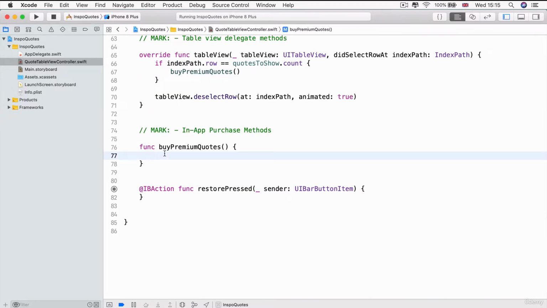So inside our buy premium quotes function, the first thing we need to check is whether the user can actually make a purchase. Because if they're on a phone that has parental controls enabled, then we won't be able to get them to make any sort of in-app purchases. And this is the way that Apple tries to keep your kids from running up the credit card bill and buying thousands of dollars worth of in-app purchases in Clash of Clans, for example.